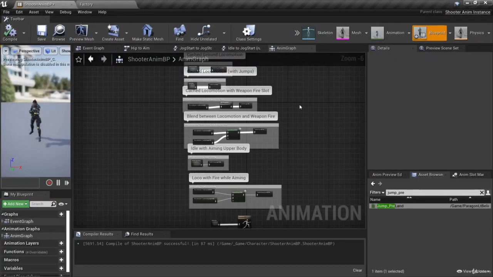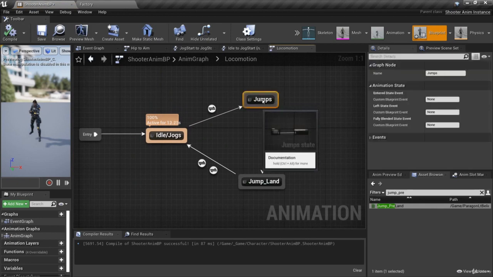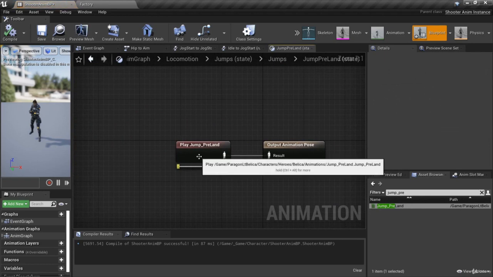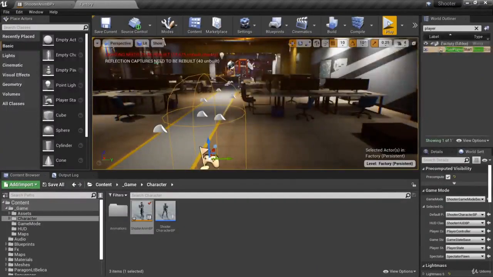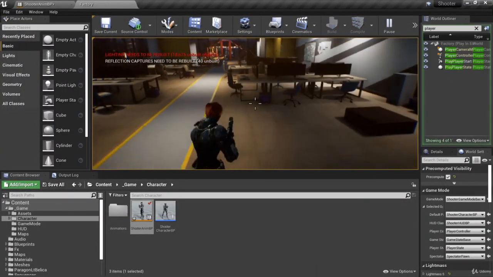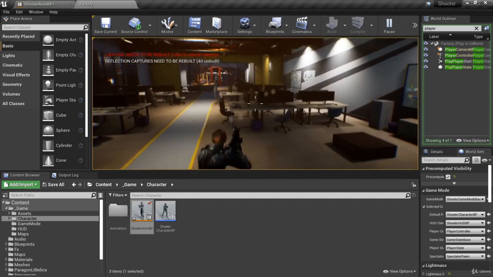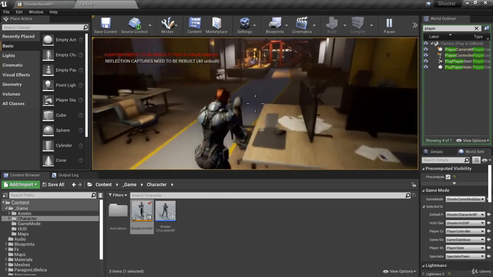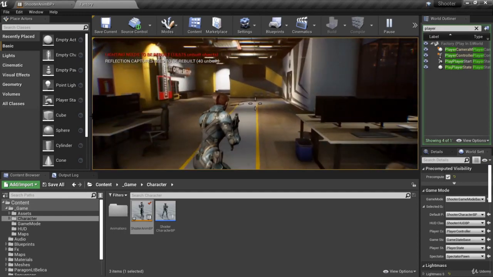So let's go to Shooter Anim BP, back up to locomotion, and let's take a look at jumps. And in the jumps state machine, we'll go to jump pre-land and select play jump pre-land, and it looks like we're looping it. So uncheck loop animation and then go back and let's see if that fixes it. And sure enough, it no longer loops the jump pre-land animation and we have a smooth jump. Okay, so that covers jumping. That will conclude this video.